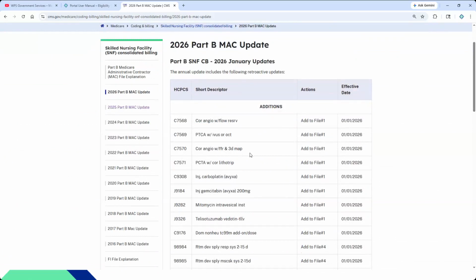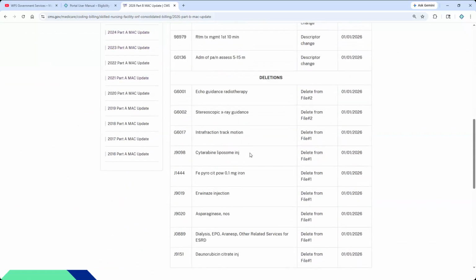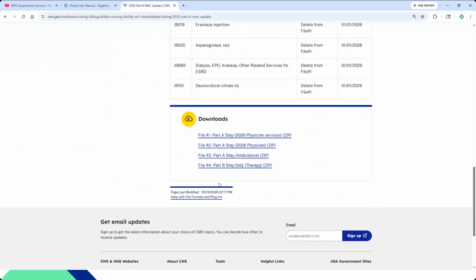Anything in the in-between, you want to make sure you read this page and scroll down. Okay. You have 2 sets of files. Part A stay, physician services. Wait, Part A stay, physician. Wait, isn't this the same thing? And the answer is no. These are always excluded. These are the split bill files where the physician service is excluded. It's not talking about the technical component, it's talking about the modifier 26 component.